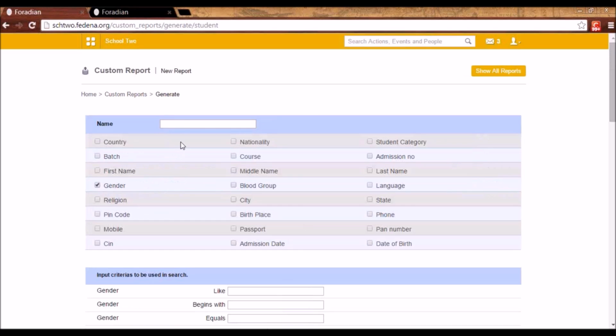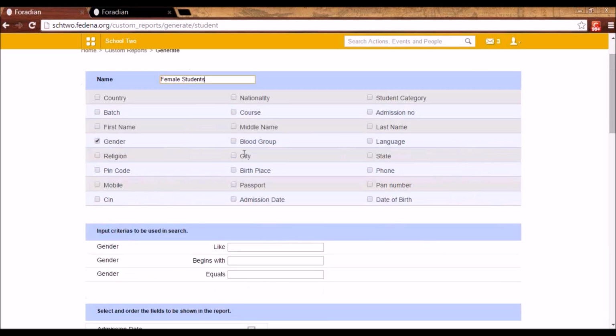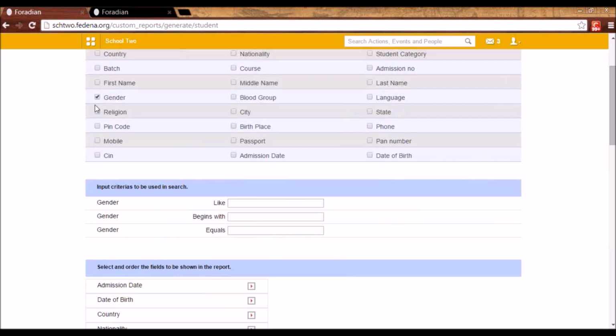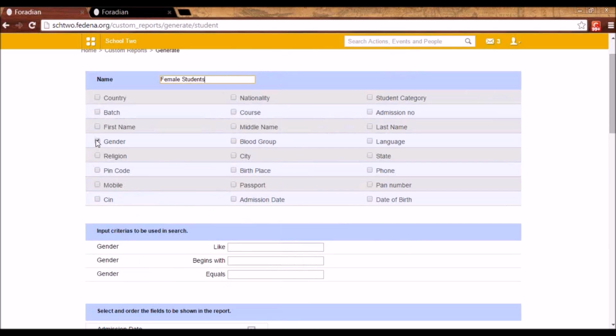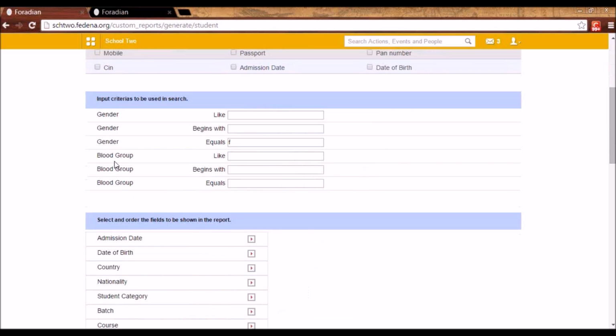For example, let's say we want all the female students. Since I've selected gender here, this is an input criteria, and I have to give that criteria here. So it has to be equal to F for female students. Similarly, if you select, let's say, blood group, it is going to give you an option. So let's say it is AB positive.